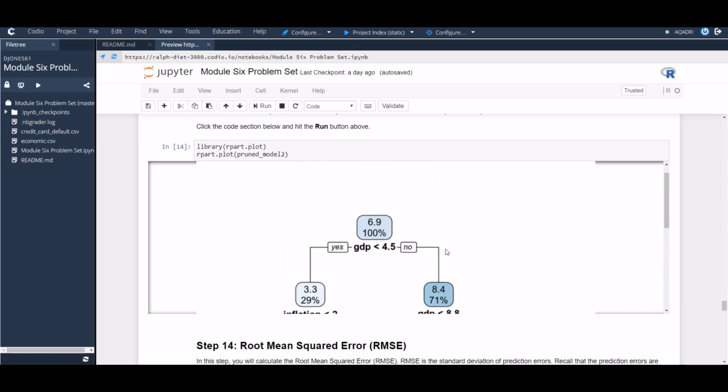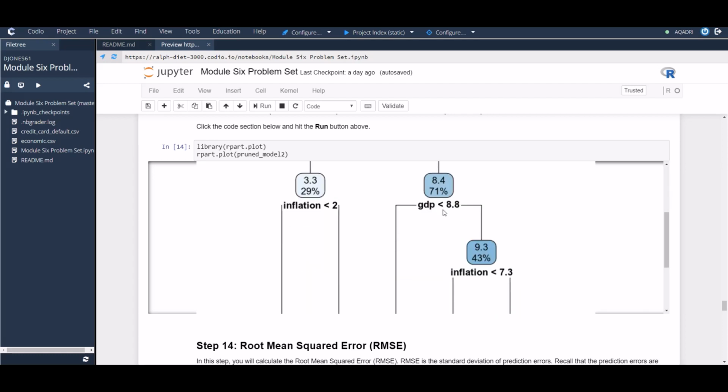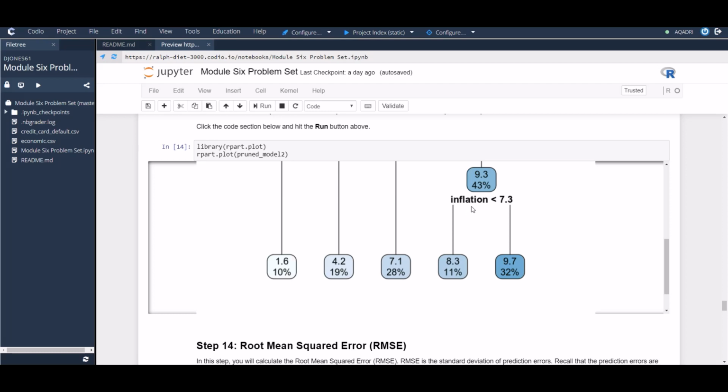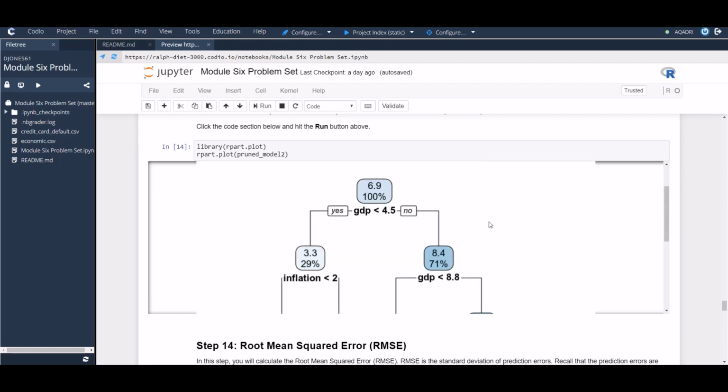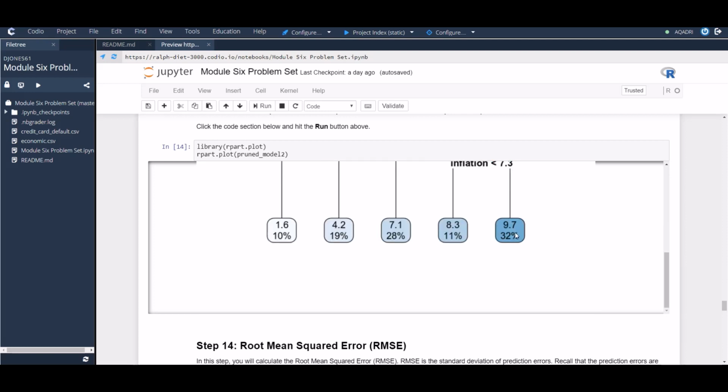Suppose our GDP is not less than 4.5, so we would go here. Then again, let's say GDP this time is not less than 8.8, so we would go here. And if inflation is not less than 7.3, then we would go here, and the predicted value for the scenario I just went through, the wage growth, would be 9.7%.